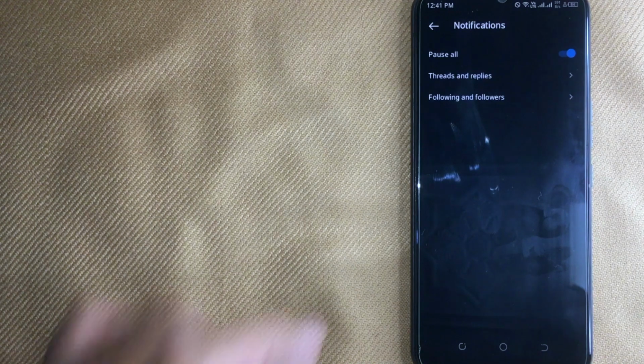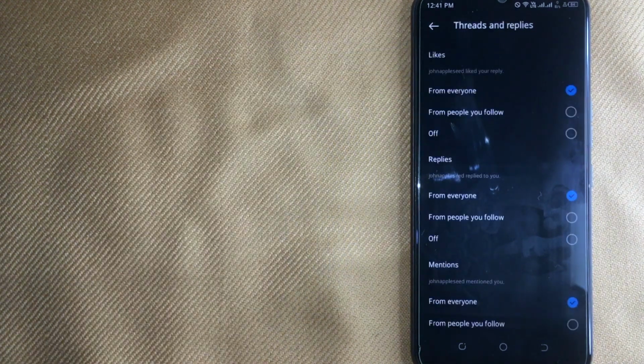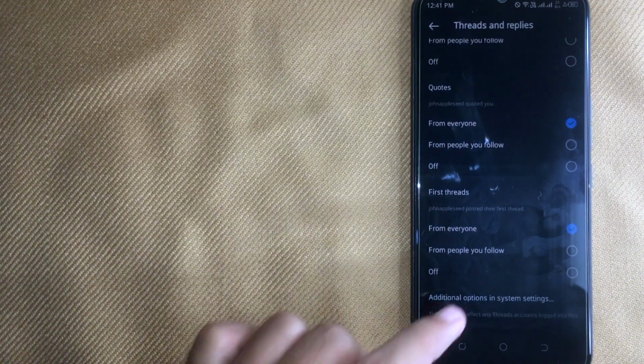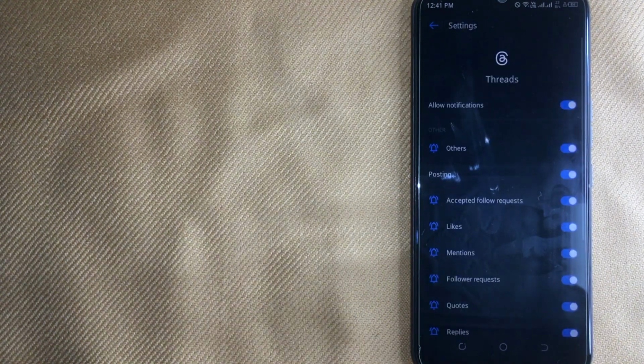In this new window, click on toggle button to pause all notification on Threads. But you can pause notification for maximum 8 hours. And now click on Threads and replies, and then scroll down this page and click on additional option in system settings. And now you can disable all notification from here.